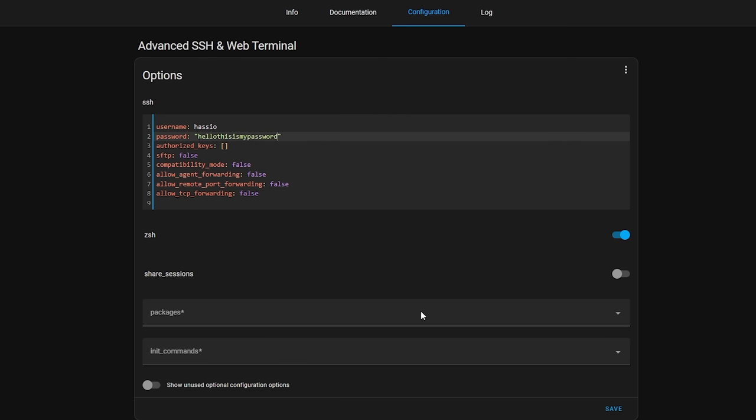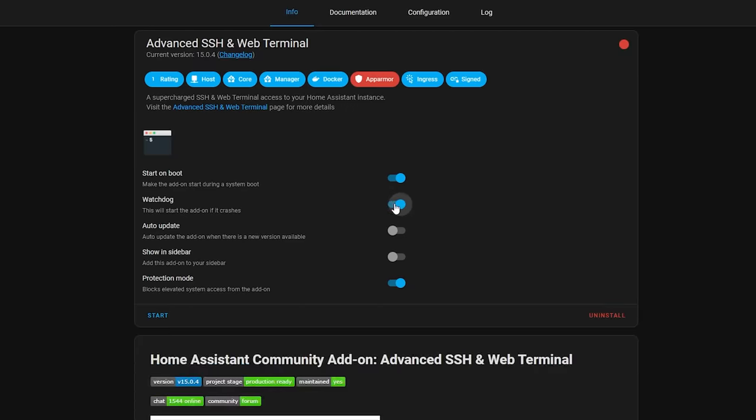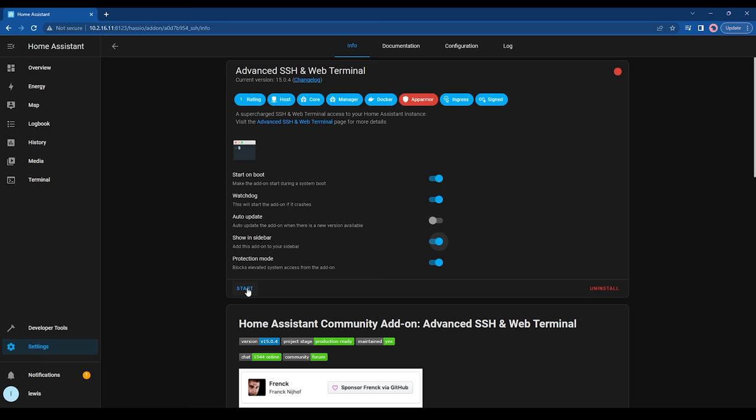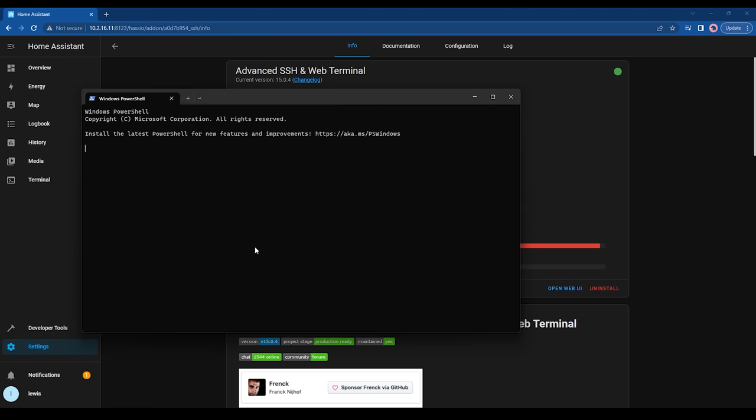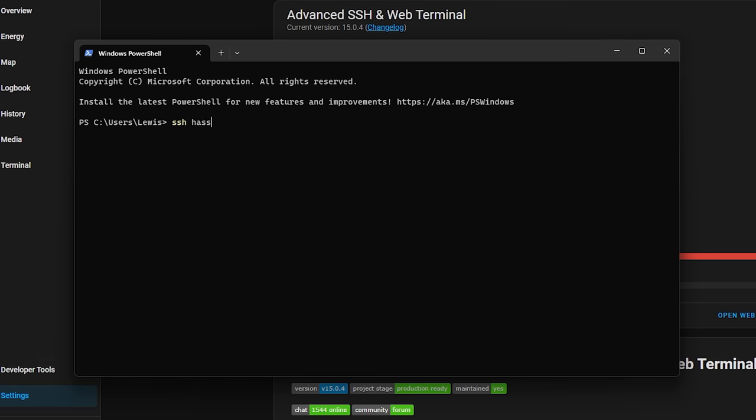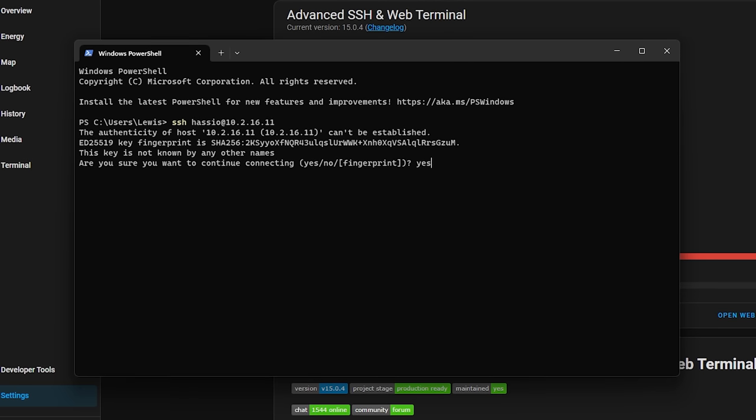Then back on the main page, enable Start on Boot, Watchdog and Show in Sidebar option before starting the add-on. Now if you open a terminal, type SSH HASS.io at followed by your IP address and hit enter, you will be prompted for the password and SSH is now enabled.